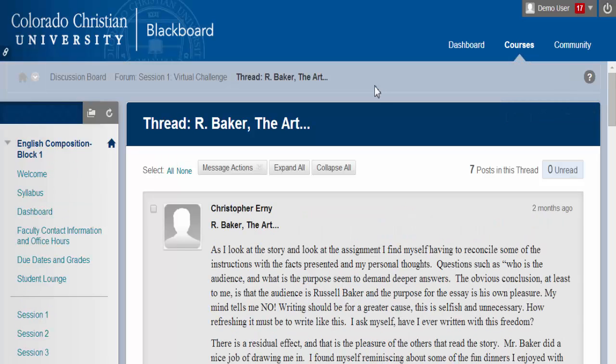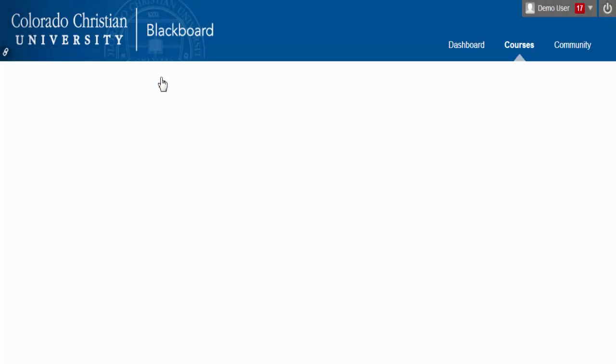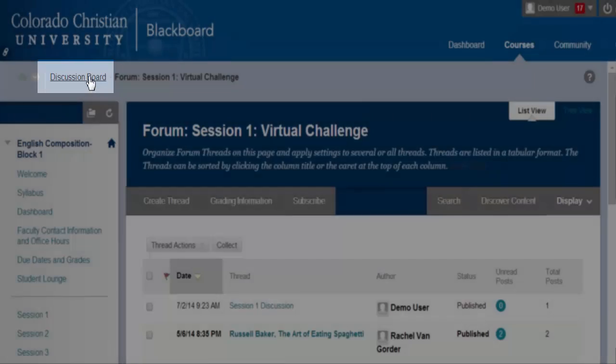In order to best navigate the discussion board, once you have completed a specific forum, you can either return to the Session 1 primary discussion, or you can go all the way out to the discussion board.